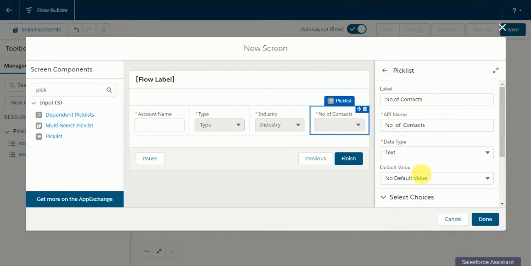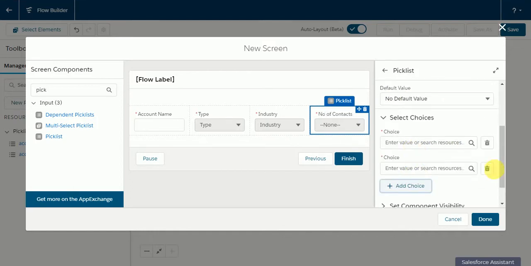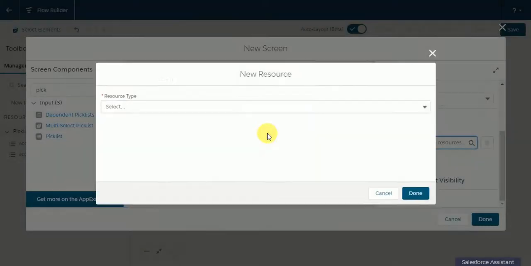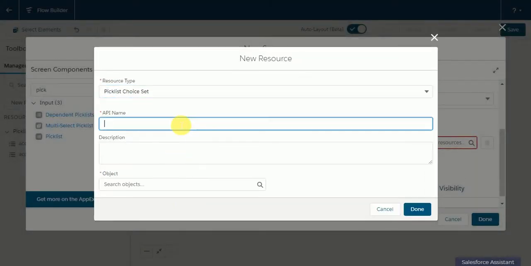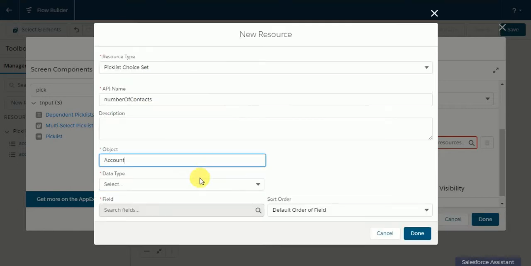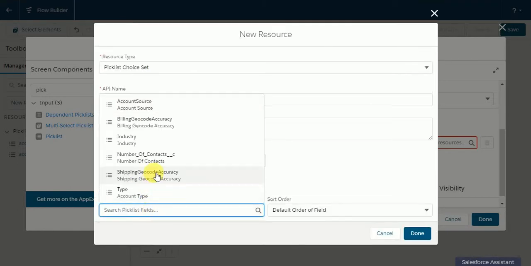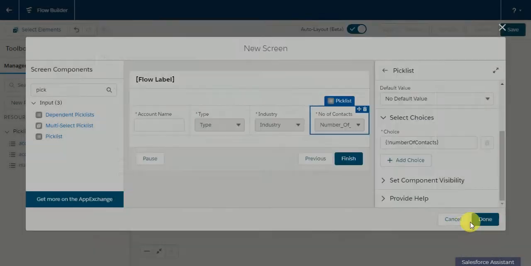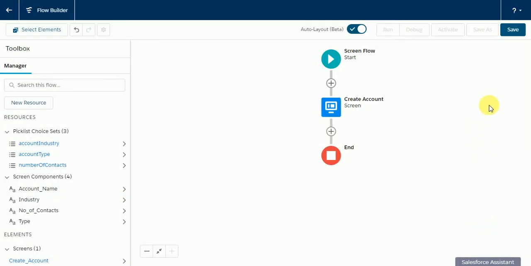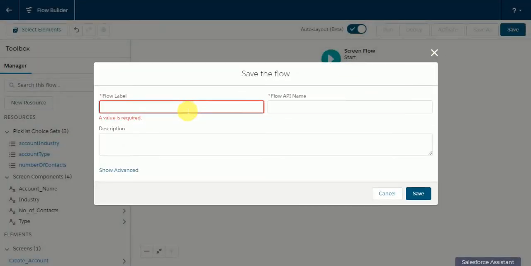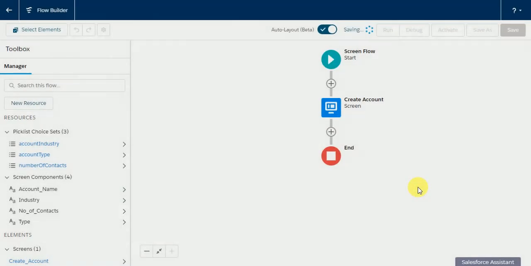And here also I'm going to create a new choice, I mean the new resource. It should be a pick list choice set. I'll just name this number of contacts, and the object is account, and the data type is pick list, and the field name is number of contacts, and click on done. Click on done. I'm going to save this. I'll give the flow name as create new record and click on save.